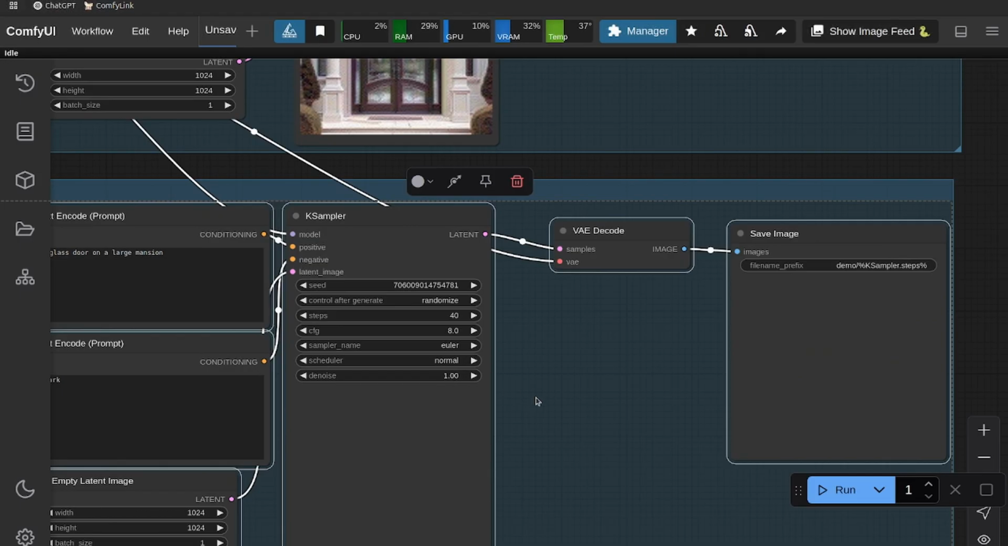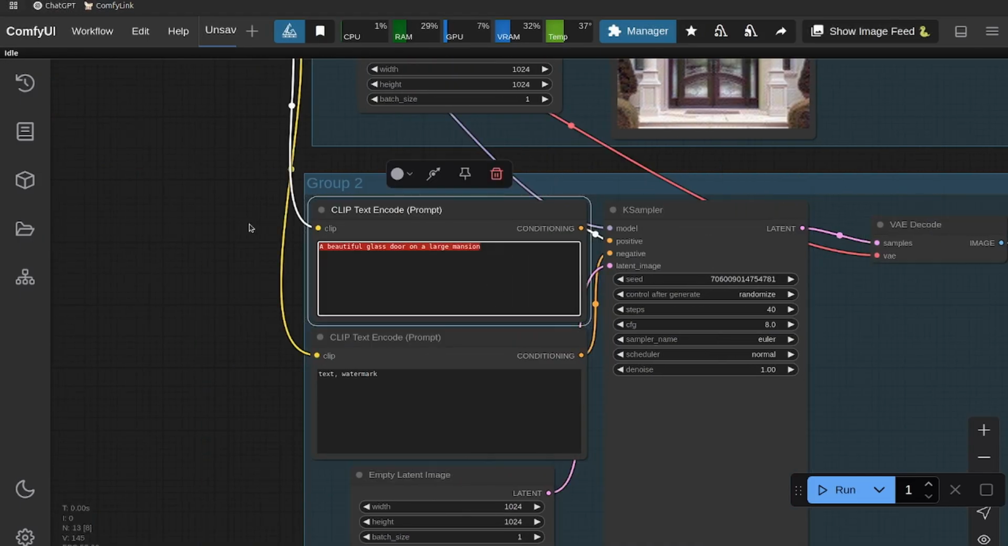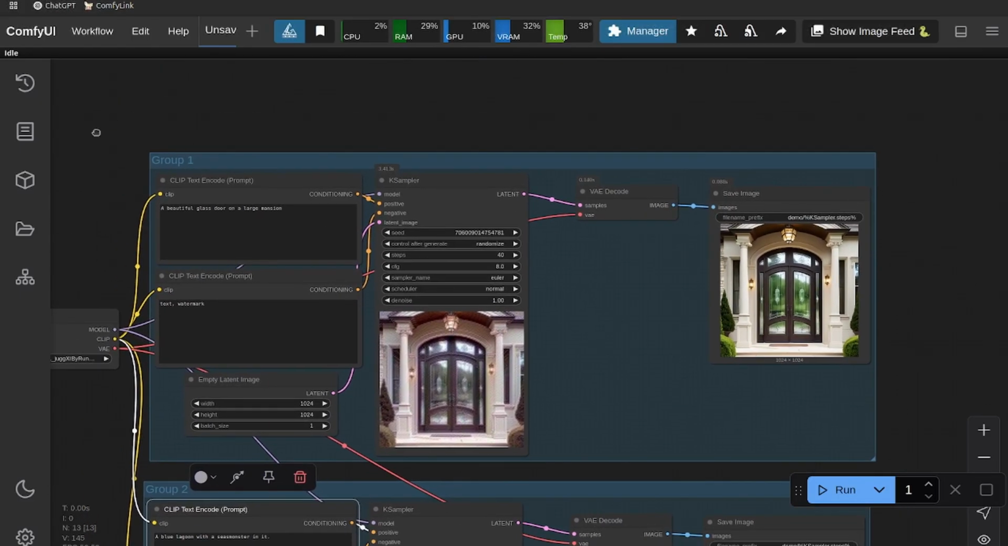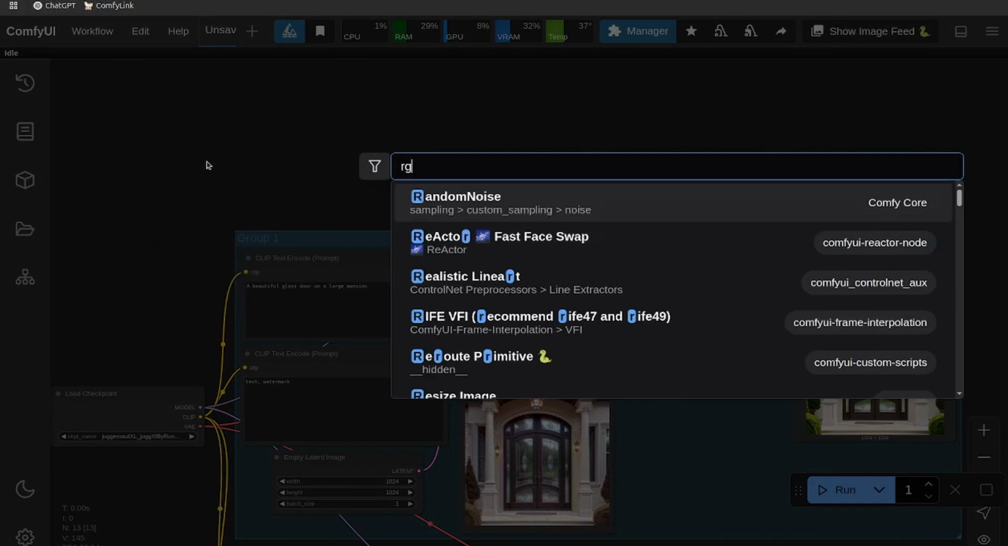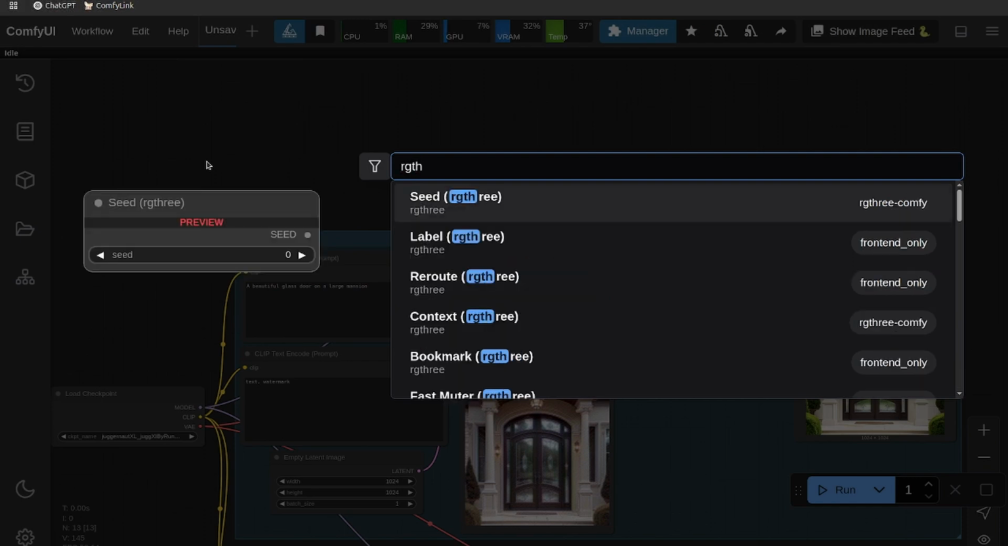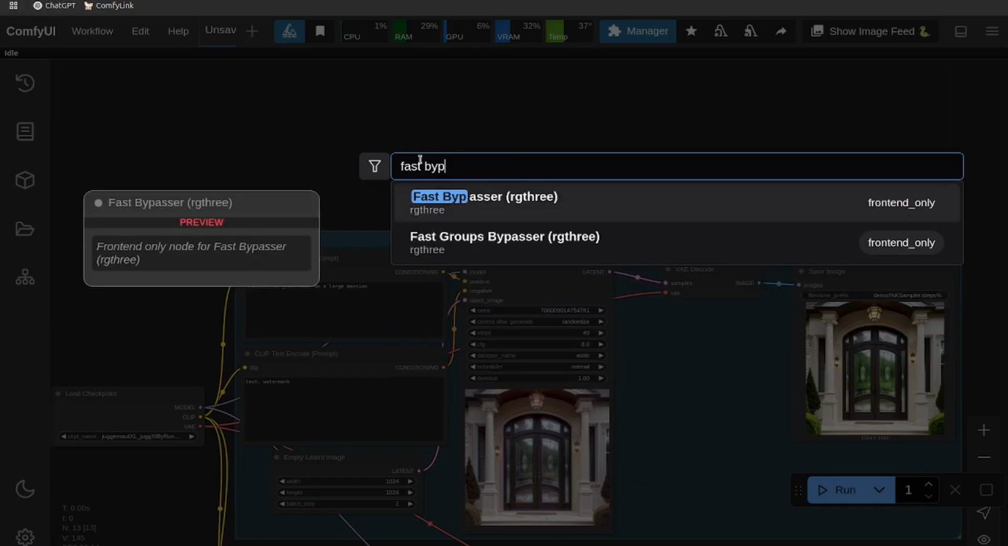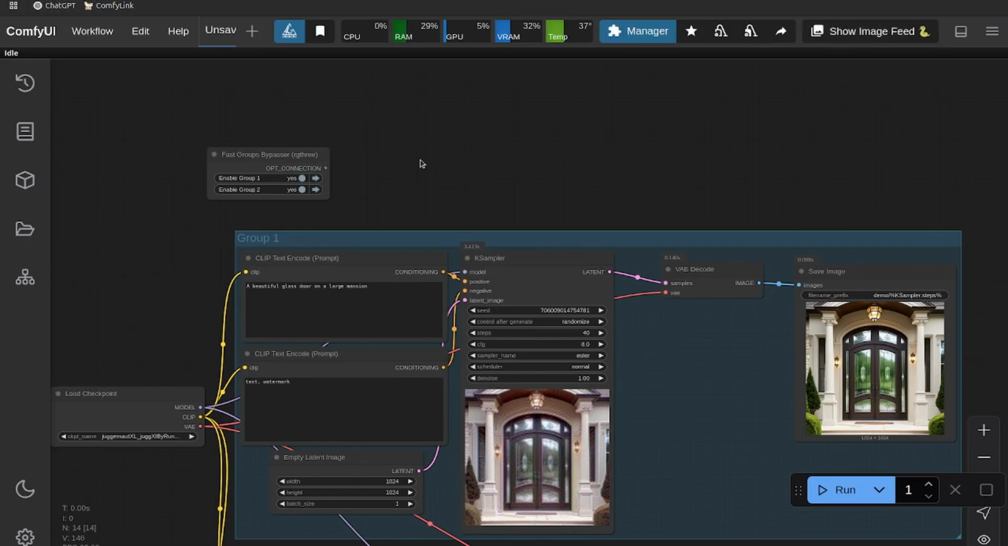Okay, now I'm going to put a couple different prompts in here. So I'll say like a blue lagoon with a sea monster in it. Okay, and then I want to be able to like quickly swap between these. So there's a node package out there called the rgthree nodes. So search for that in the ComfyUI manager. You'll be able to install it, and then look for fast bypasser, and you want the fast groups bypasser.